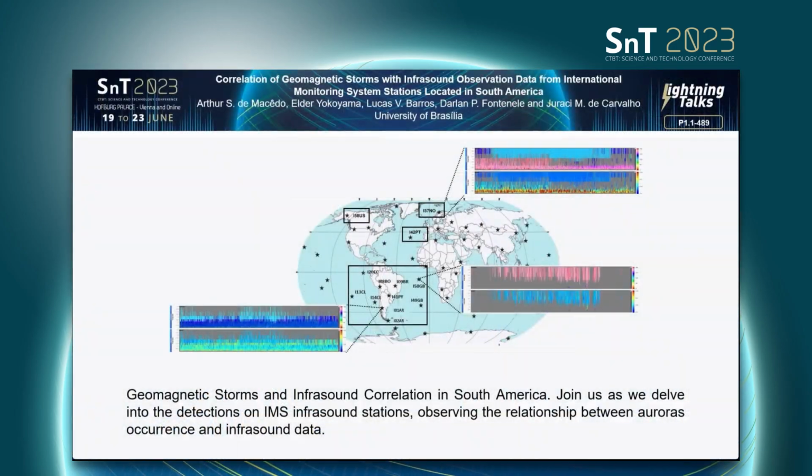Hello and good morning, everyone. My name is Arthur Macedo from the University of Brasilia, and our study is based on aurora detection from the 13 IMS stations in the northern hemisphere and southern hemisphere, and we try to discriminate these events on the IMS stations and the DTK software. Thank you.